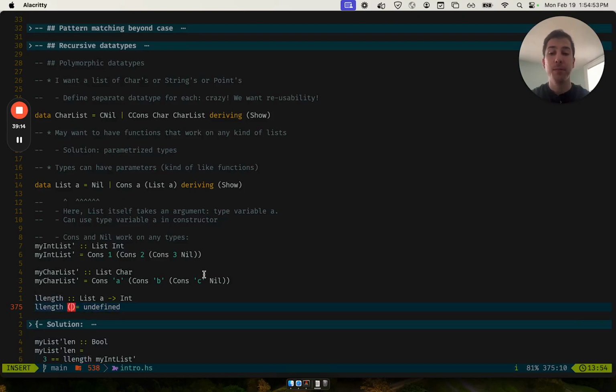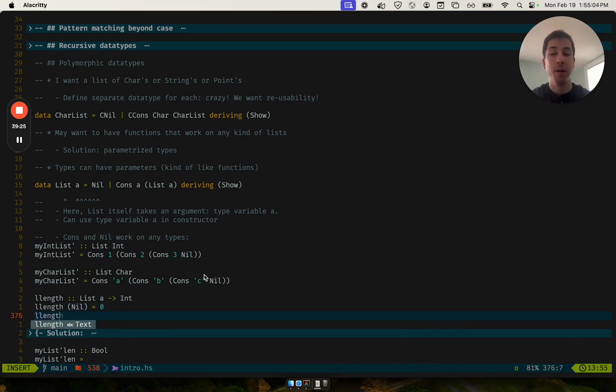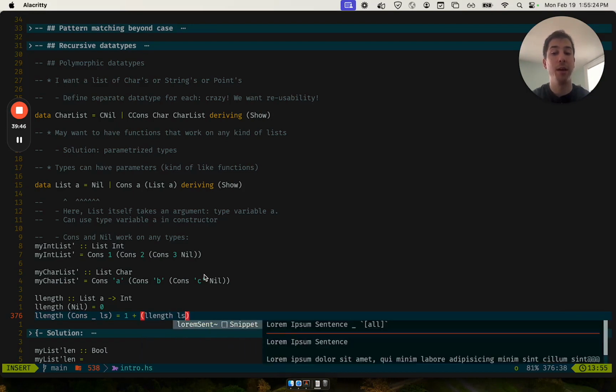Well, I would start by saying, what's the length of an empty list? That's just nothing. That's 0. And then we can say, what's the other case? Well, the other case is that we have a cons constructor with an element. The element itself doesn't actually matter. And then some list. And this would be equal to 1 plus length of the list.